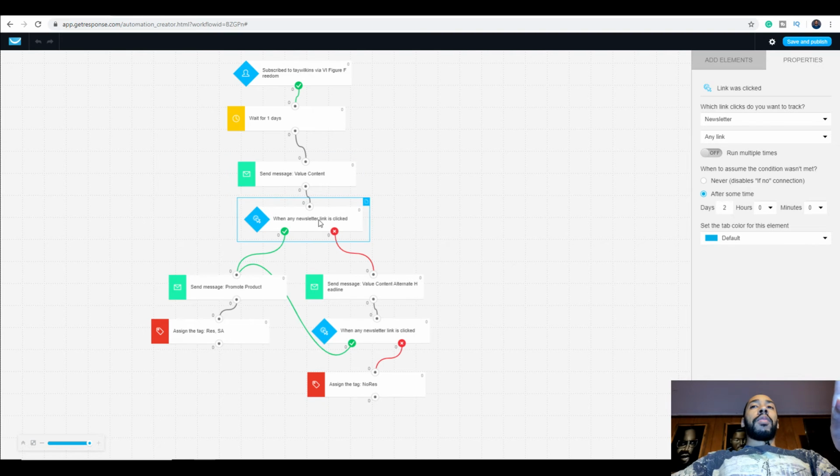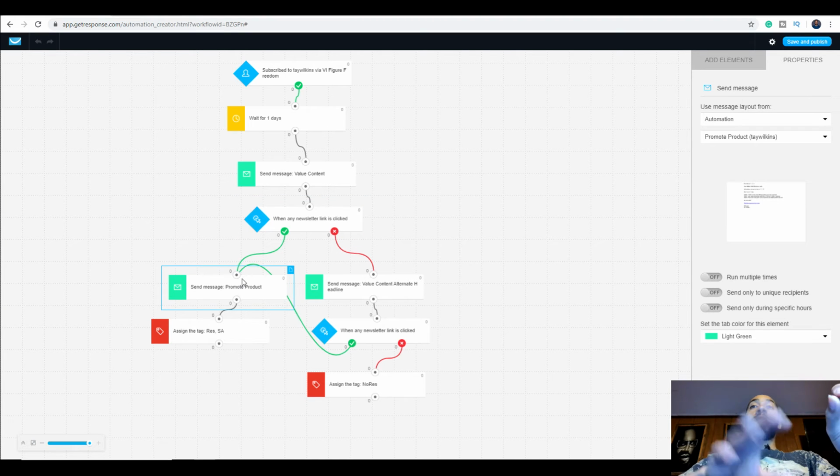Then the trigger is going to wait 2 days, and it's going to find out whether or not people clicked on that email. If they click on the email, then what happens next in the workflow is that it sends them another email, but this one is actually promoting the product that I chose. I click on it, and that's the email that pops up promoting the product.